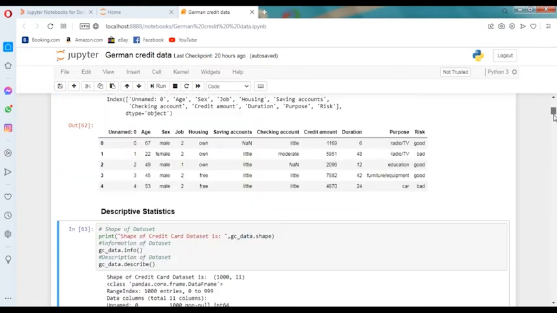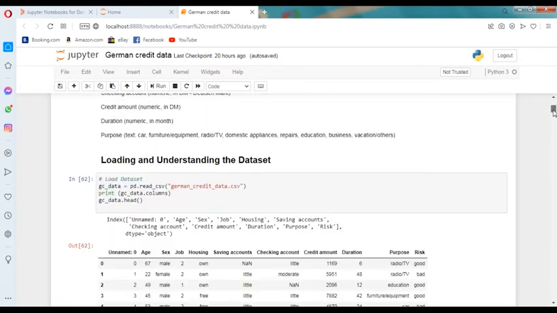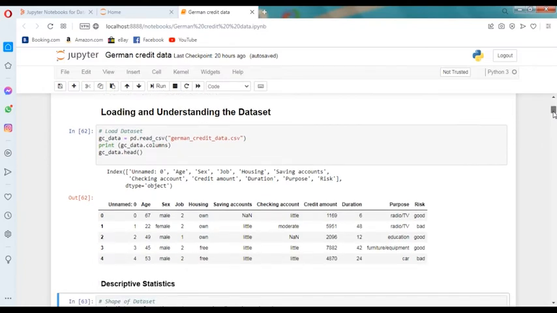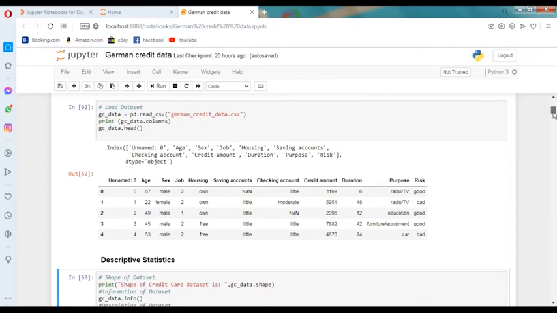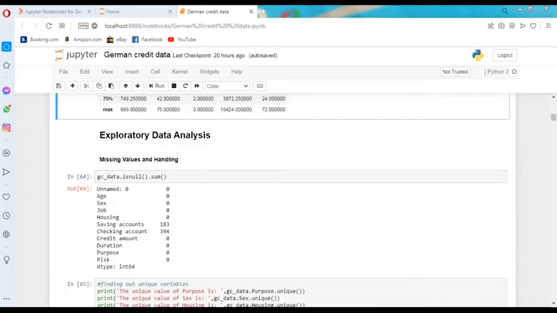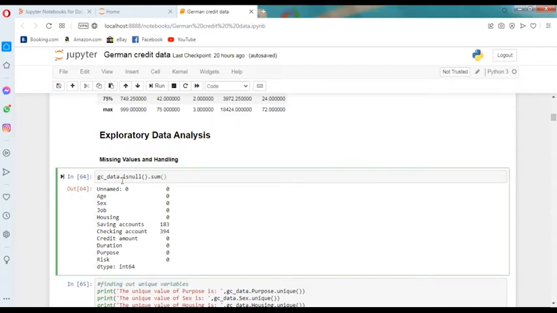Now after we have understood our data, and now that we know the shape of our data and how many columns there are, we will work on cleaning our data. How will we do that? First of all, we have to find out if there are any null values in our data set or not. For that, we'll use gc_data.isnull().sum().